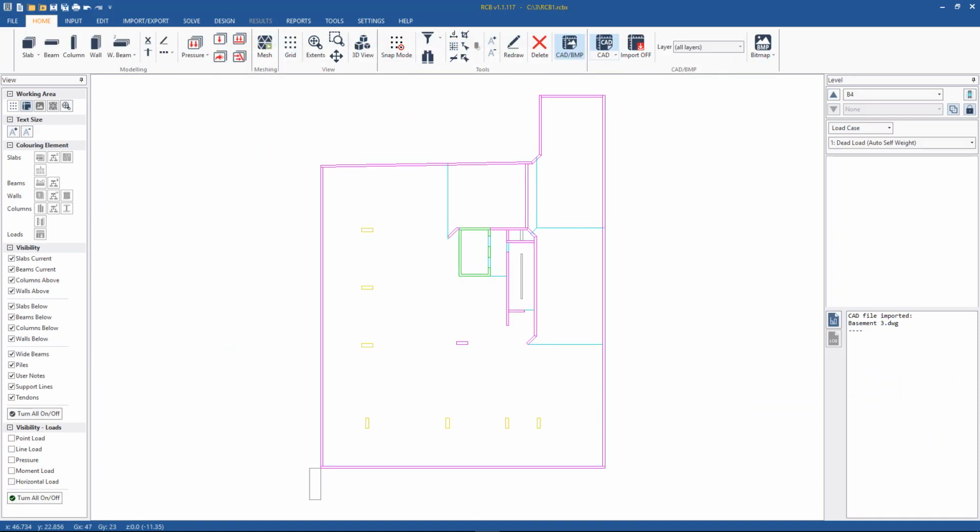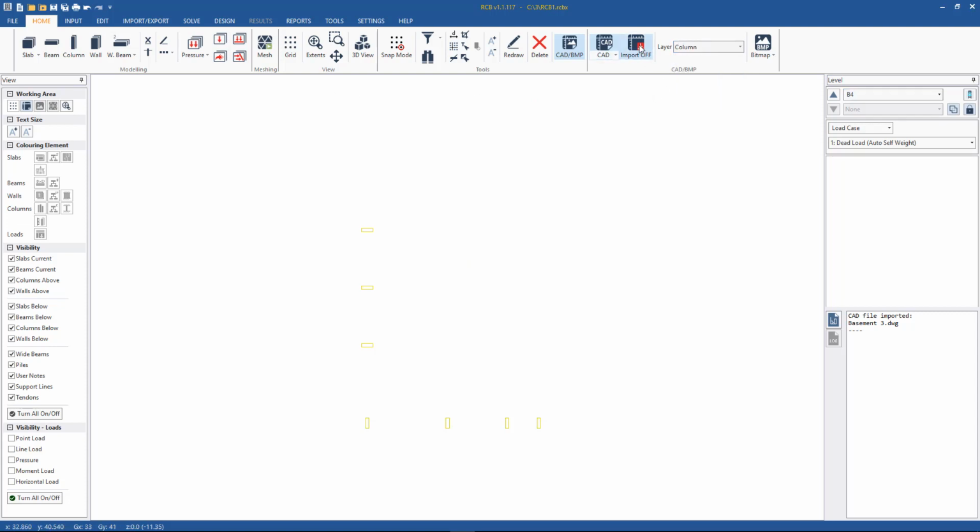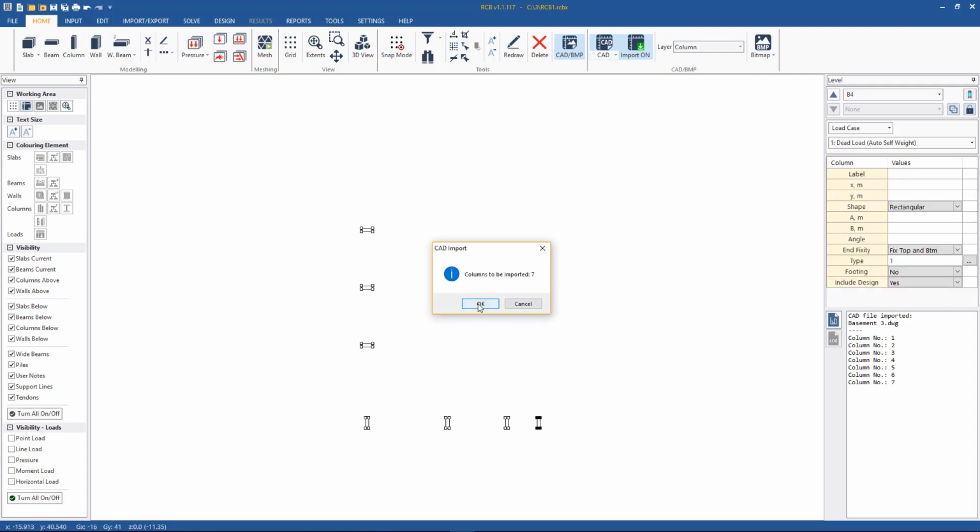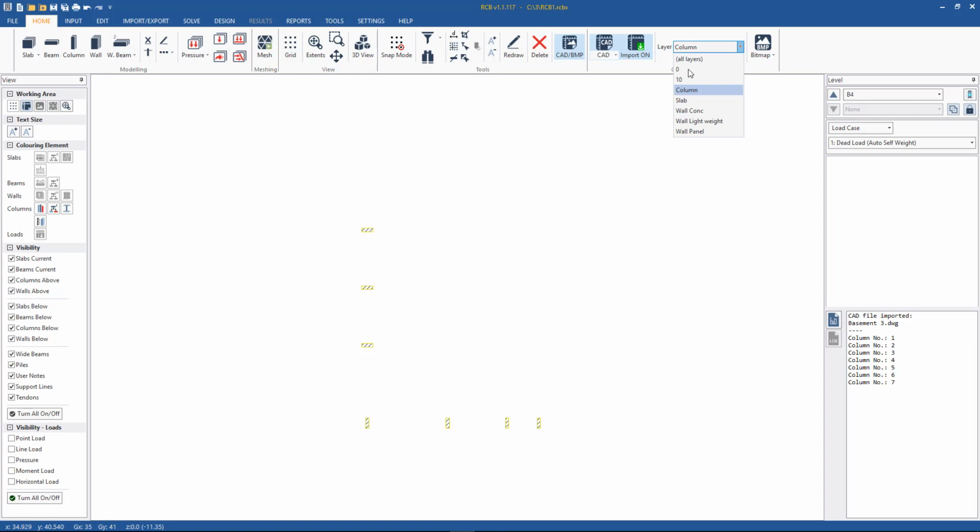Now, with the CAD floor loaded, we'll start importing the individual elements. We can isolate the individual layers from the CAD file by selecting layers and, for example, columns. We hit import from CAD on, drag and drop, and hit columns. We do the same again for the concrete walls.